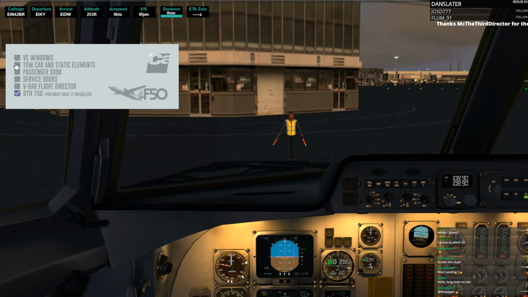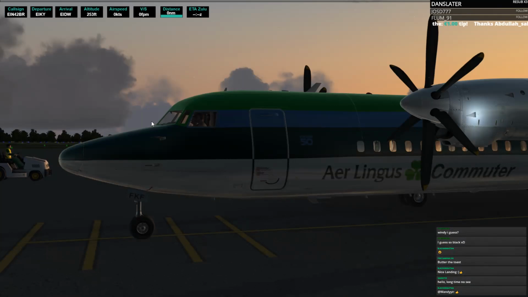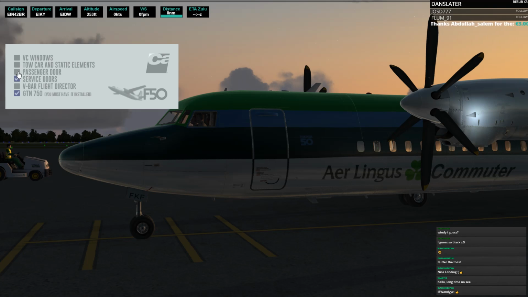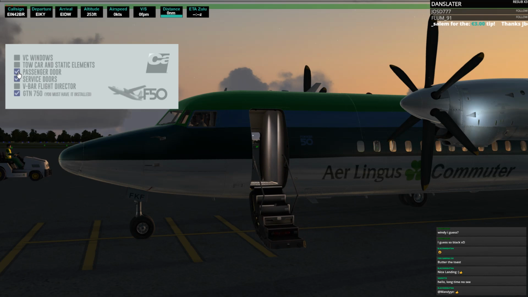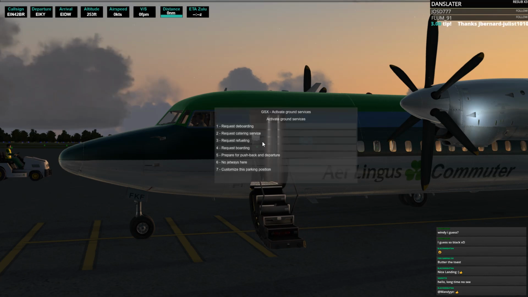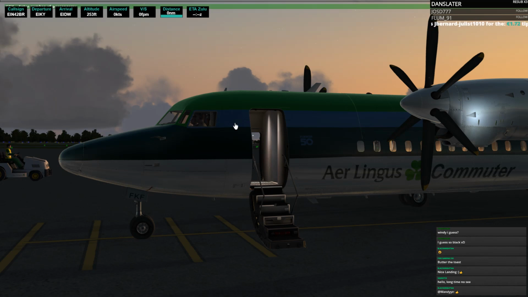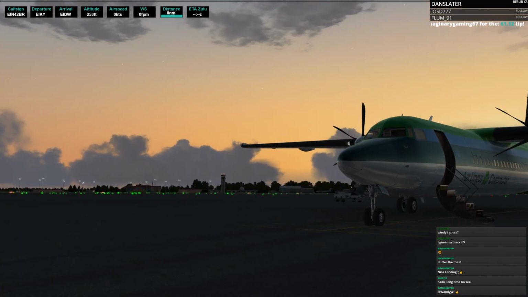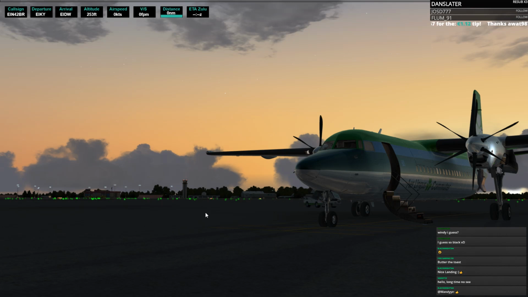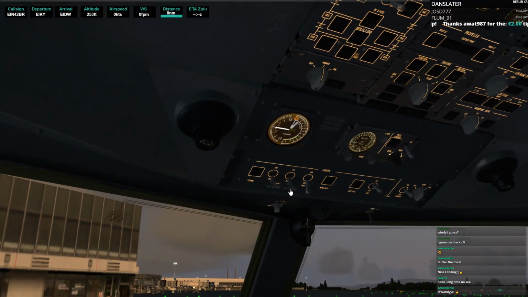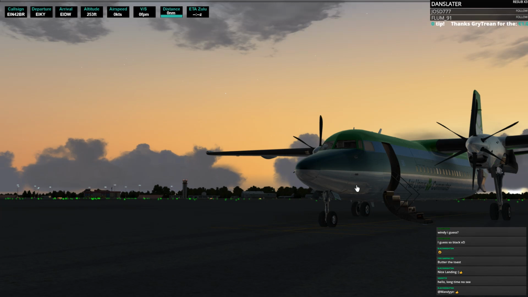We get the doors. Okay. Request deboarding. And Shamrock 42 Bravo Romeo's shutdown stand 202.